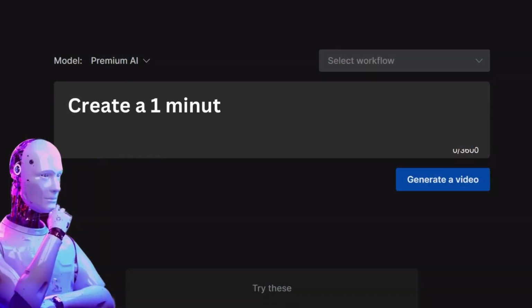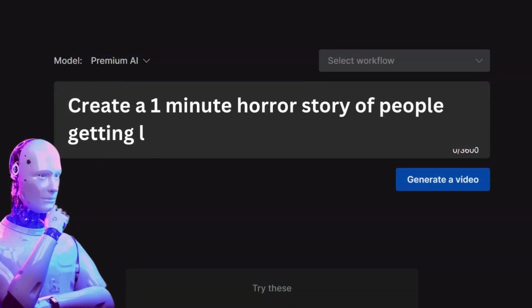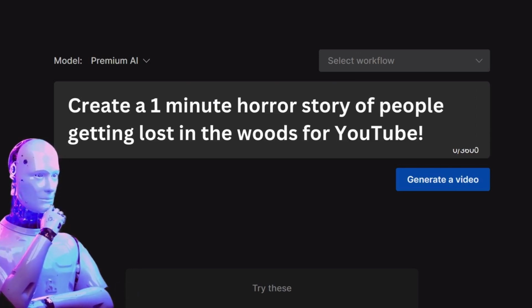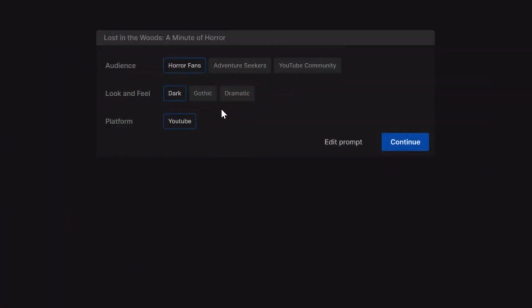Now the prompt: create a 1-minute horror story of people getting lost in the woods for YouTube. After that, we get some options to choose from. We can define the audience and the look and feel by ticking one of the boxes.